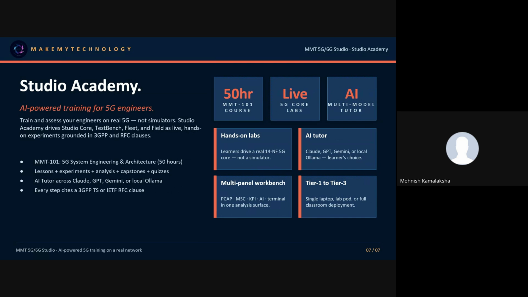Coming finally to the Studio Academy, an inbuilt academy for engineers who want to uplift themselves in 5G, combined with 50 hours of MMT course, live 5G core labs, and an AI multi-modal tutor. Never before has this been presented to colleges and universities together as part of one platform, but Make My Technology makes it possible. Now, this is just a pinch of what we have to offer to all colleges and universities, but this is not where the buck stops.